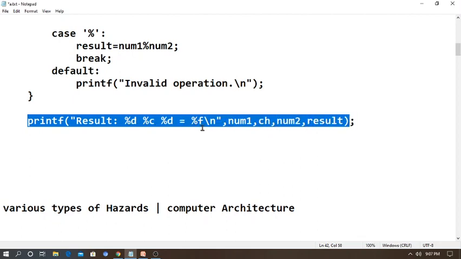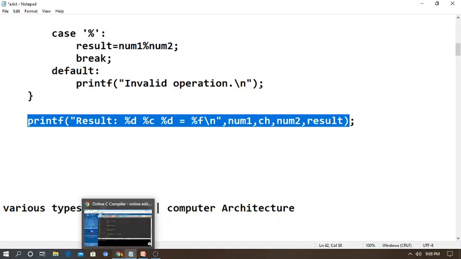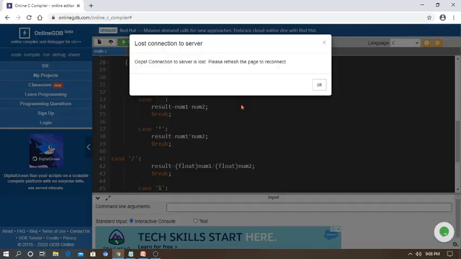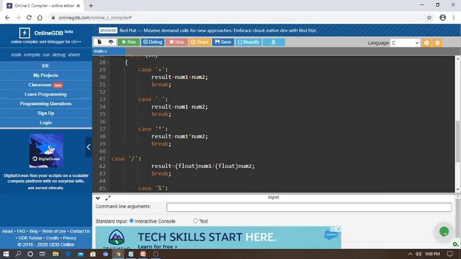%d is equal to %f, because we are going to save the result in float format. That means 21 point something, it will print it clearly. And num1 ch num2 result. So when I give it like this, what happens? It gets the input from the user and prints the result in the proper format. So let's execute the program in an online compiler. Use Turbo C, use Alt plus F9, save the program with .c like simple.c and so on.